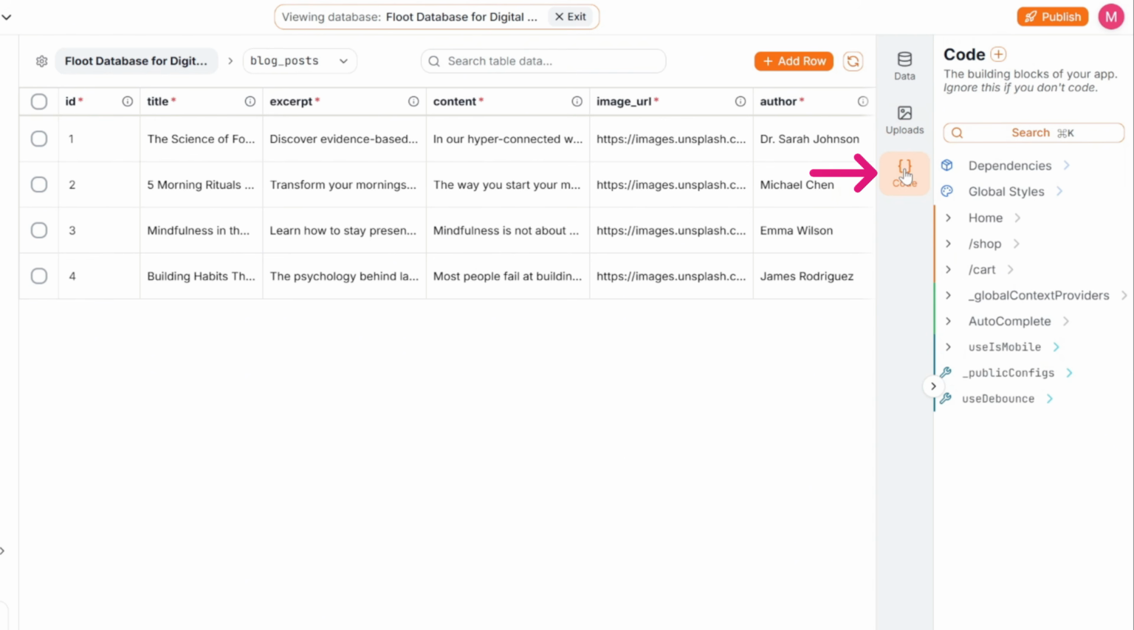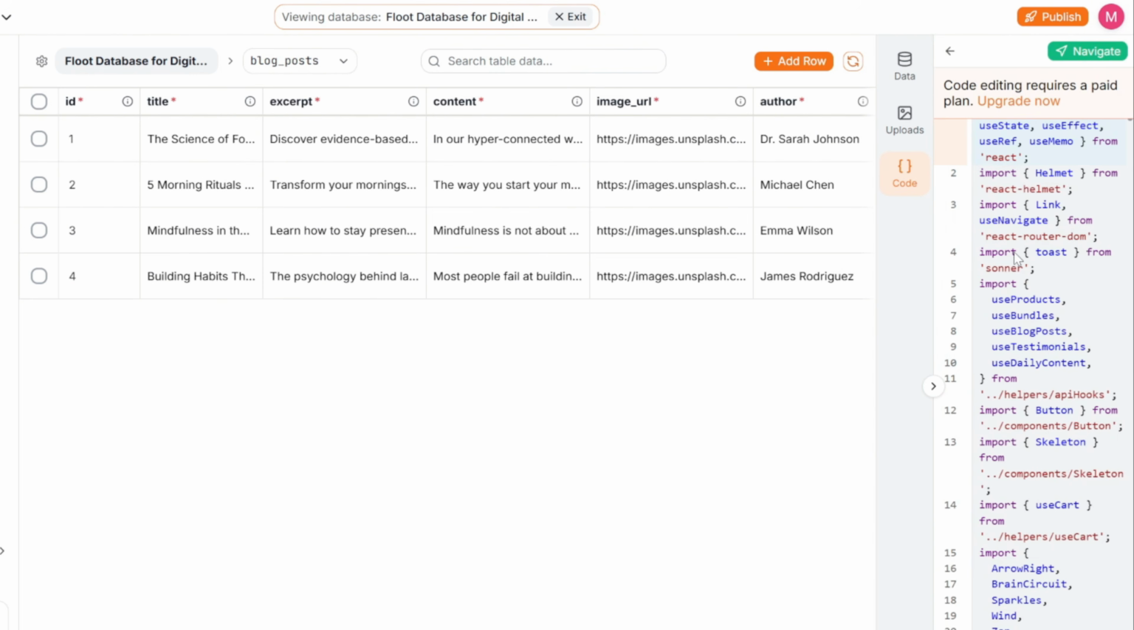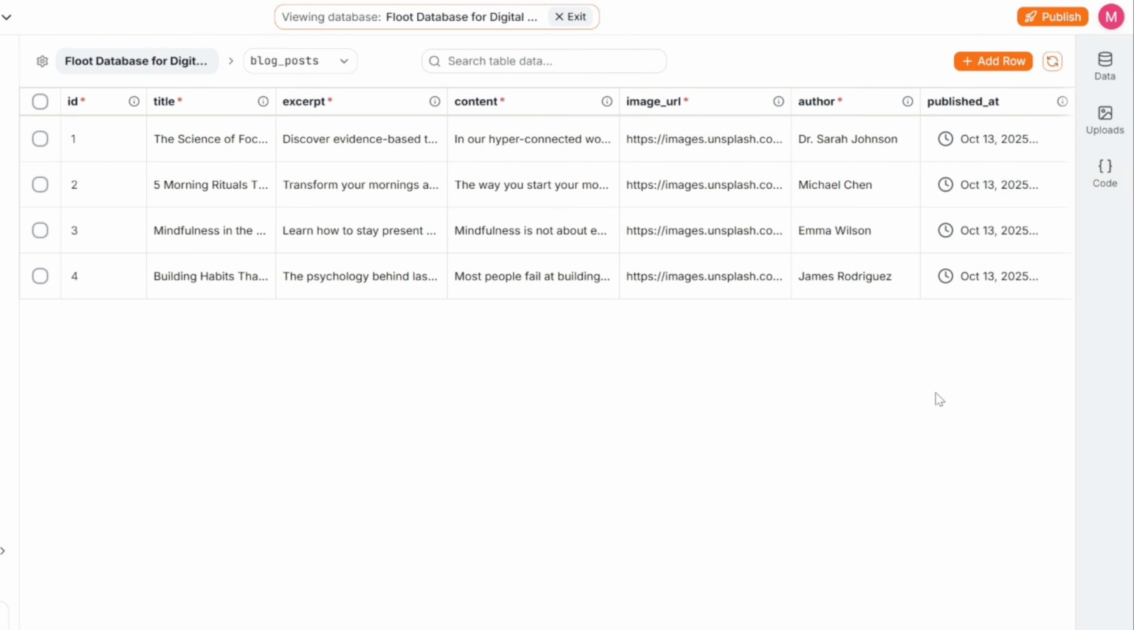And here's something really cool. We even have access to the full source code of our project. This is super helpful, especially for developers who might want to customize certain parts of the website manually or integrate it with other tools. Once you're done and happy with the result, you can simply go ahead and publish your website live on the internet.